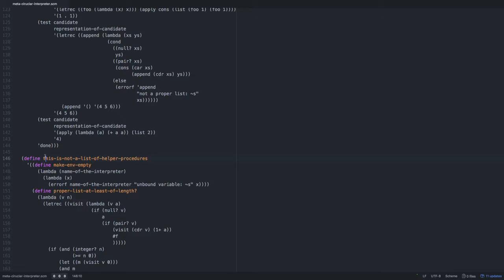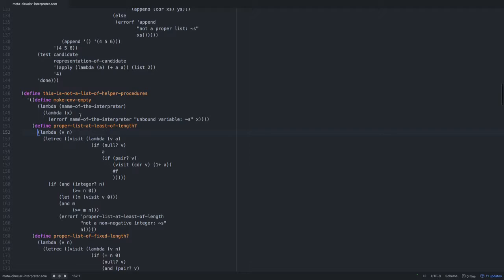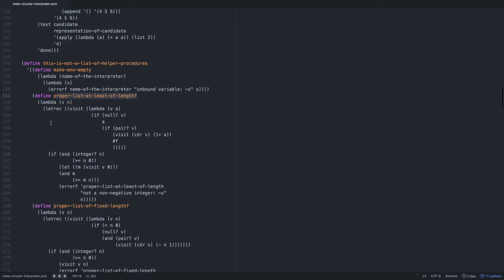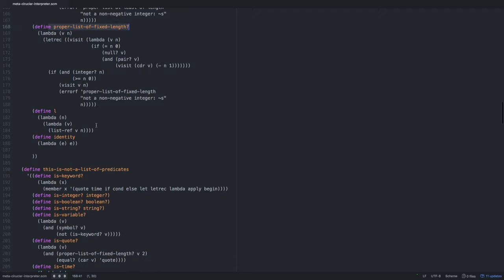This is not a list of helper procedures, but actually it is. If you look at it here, you see that it starts with this symbol. What it means is that this whole thing is just a symbol by itself, in the sense that it's a representation of a defined procedure and not the defined procedure itself. So then you go down here, you see the proper list, at least, of equals. It's just recursive definitions of this test, a function that returns the Boolean values to test if the property is of length some v, and then these properties of fixed length, and so on. So these are all just helper functions, really, like identities, okay?